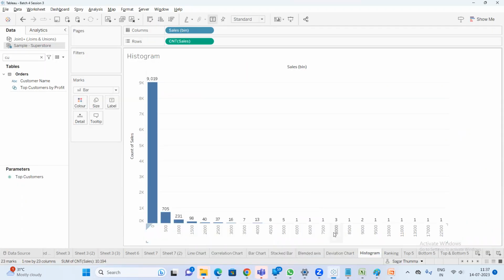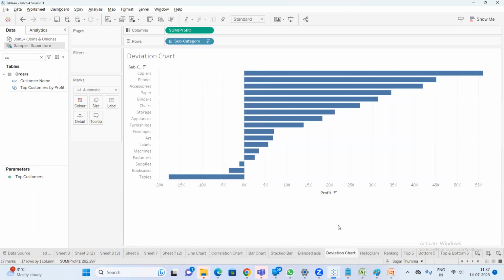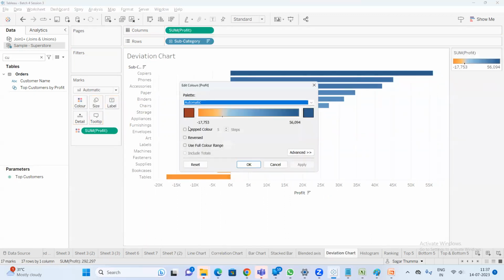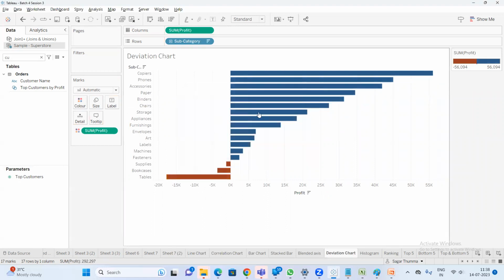Yeah, Priyanka, can you tell me the importance of deviation chart? Okay, no problem. Deviation chart is basically to show the difference between the measures, like what are the positive values and what are the negative values in the data. Positive will be shown on the right side and negative values on the left side. By using the color marks card, you can also color this. By selecting stepped colors as 2, you can mark the positive values in one color and negative values in another color.